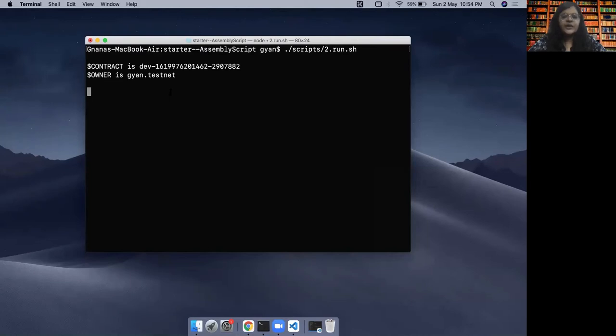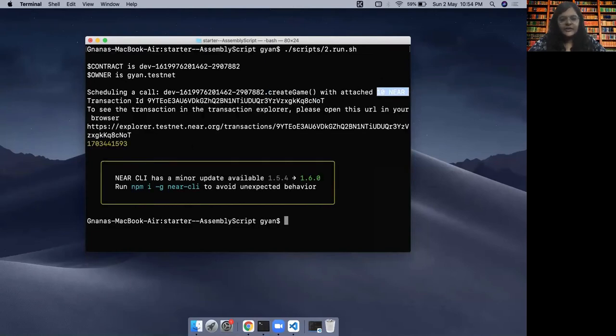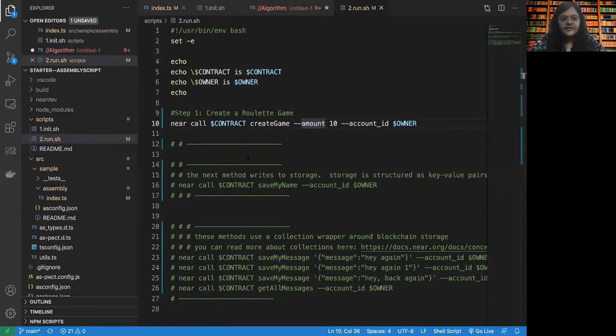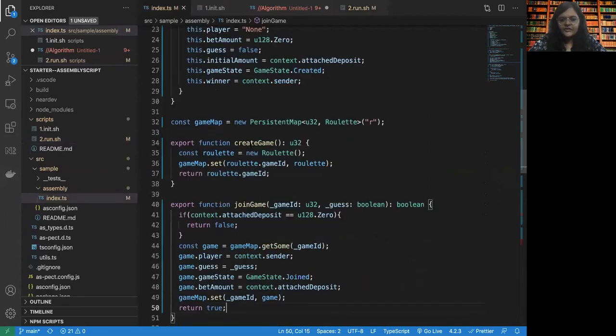What it's going to do now is schedule a call for create game with attached 10 near. You can see that this particular transaction went through, and it gave me a game ID. So this is the game ID. You can see that the first function, create game, will return a game ID. Now we'll use this game ID to join the next couple of games.